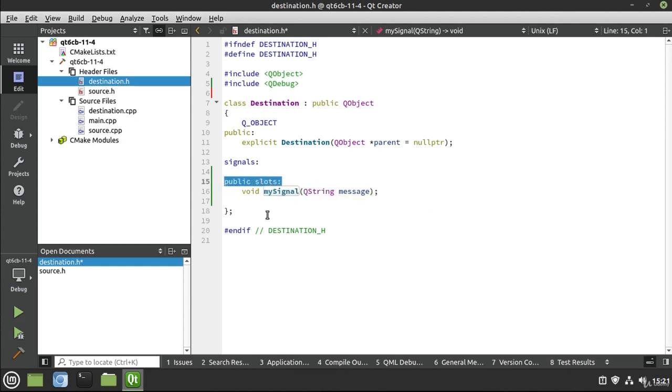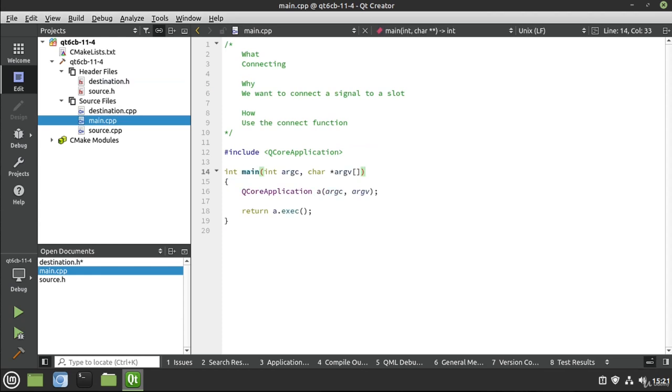We're just telling Qt that when we compile to add some moc goodness, or the meta object compiler is going to go in and add some logic behind here for us so that we can connect that signal and slot up. And last but not least, let's go ahead and do that. So we're going to jump back to our main, and we simply want to connect those two objects. So let's go ahead and make an instance of each object here.